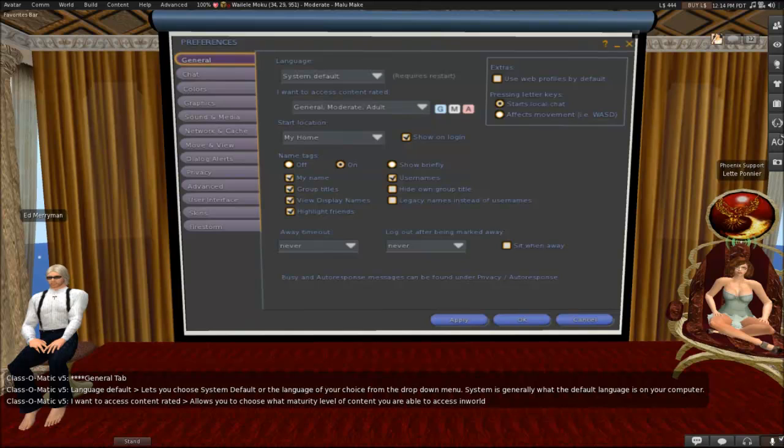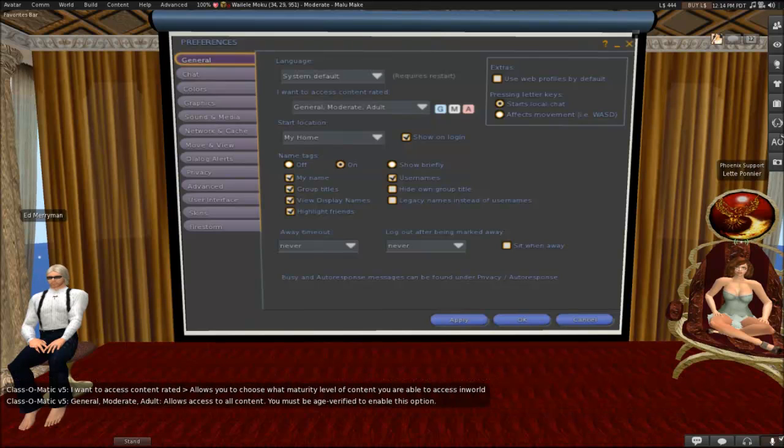I want to access content rated. This is going to allow you to choose what maturity level of content you're able to access in World, and the probably familiar options are general, moderate, and adult. This allows you access to all content. Adult is part of that, which means you've got to be age verified to enable this option.